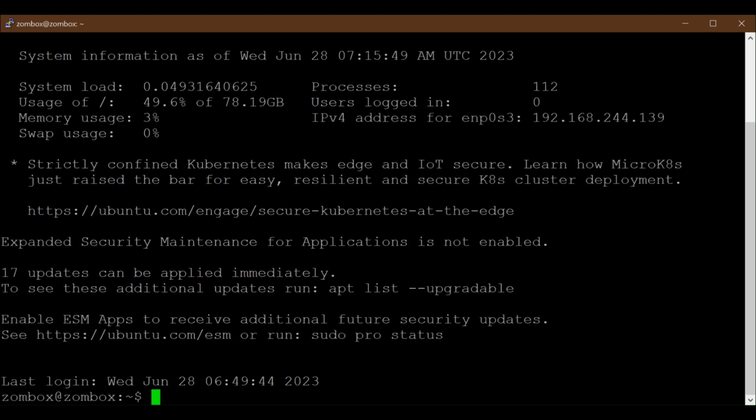Welcome to the ServerJockey Command Line Interface guide. In this guide, I will show some features of the CLI and how to use it. Currently, I'm logged into a Zombox, which is the VirtualBox distribution of ServerJockey.